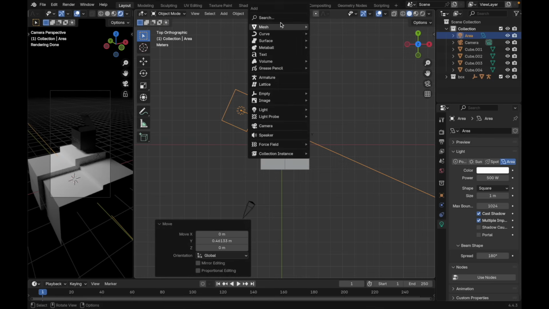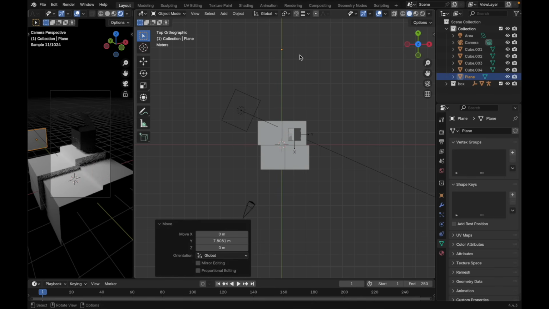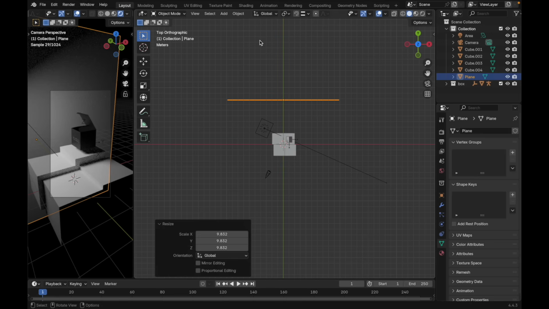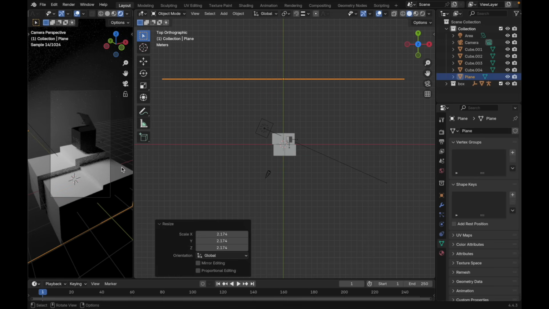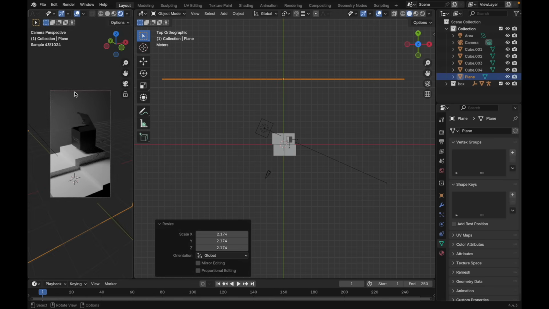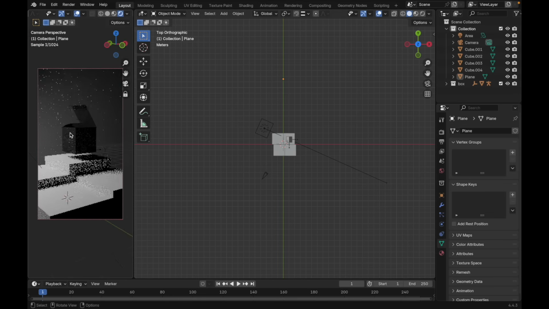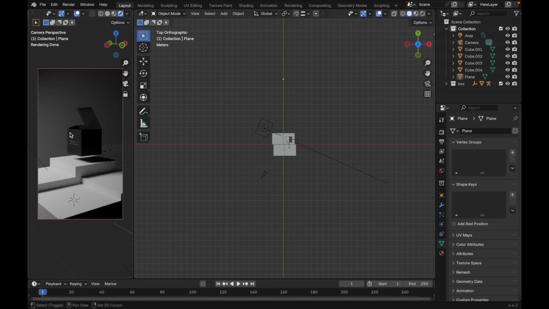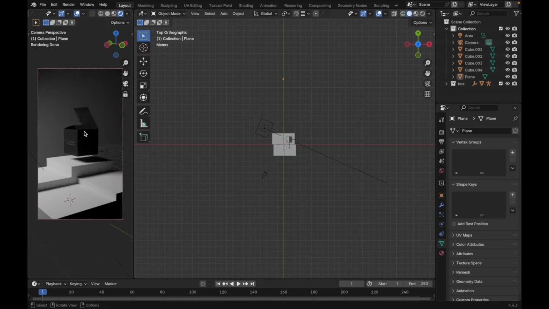Then we need to press Shift A, mesh, plane, R X 90 degrees, press G Y, put it back here. Then scale it, we're going to create a background here, move it way back here, and scale it. And at this window, press Ctrl B, click and drag like this, so it only renders our camera view. I'm going to adjust our view a little bit. Camera to view. Okay, something like this.